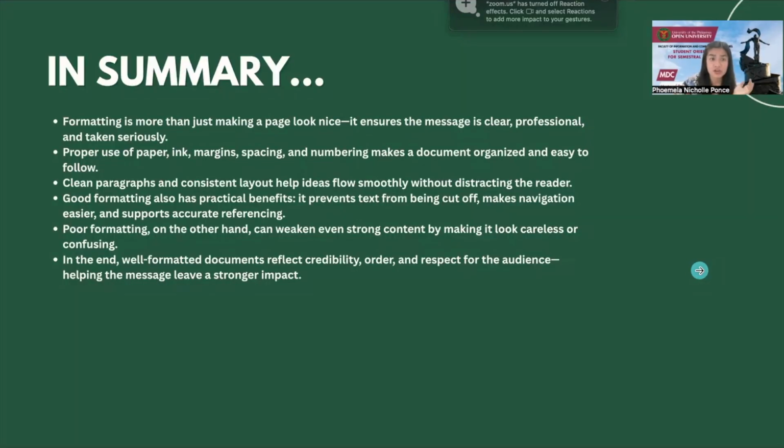So, in summary, formatting is more than just making a paper look nice. It ensures the message is clear, professional, and taken seriously. We have to make sure of the proper use of paper, ink, margin, spacing, and numbering. This makes a document organized and easier to follow. Clean paragraphs and a consistent layout help ideas flow smoothly without distracting the reader.